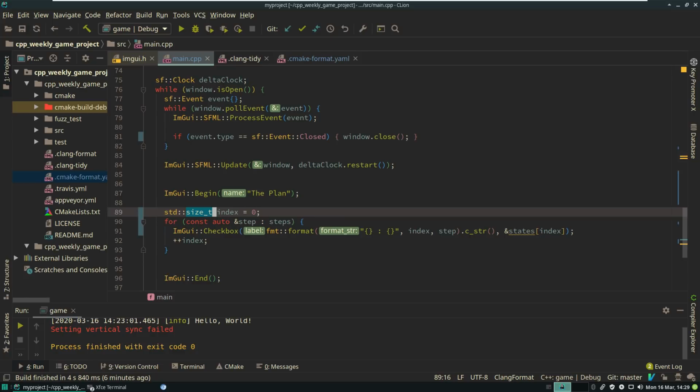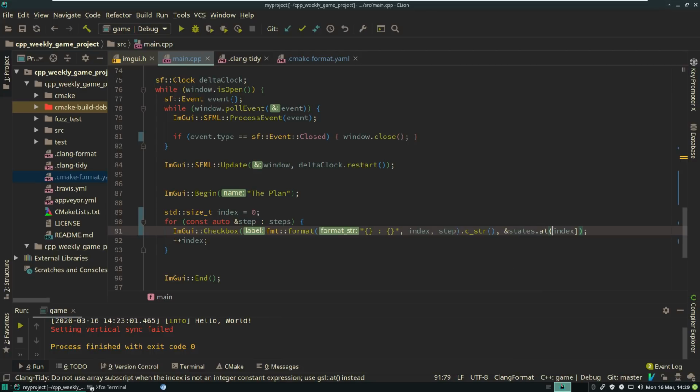We can do something like this. All the warnings go away. We're getting a suggestion that we use the .at() instead from Clang-Tidy, which is probably not a bad idea. And that would prevent us from the possibility of accidentally indexing past the end of this.